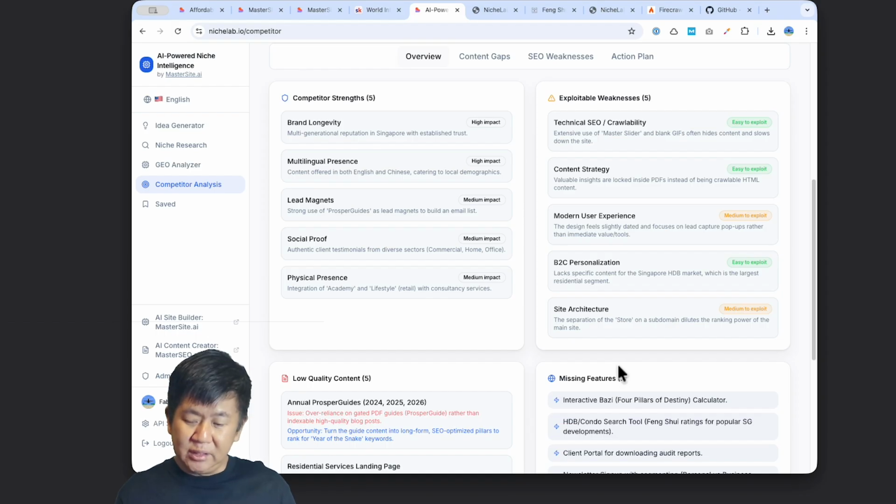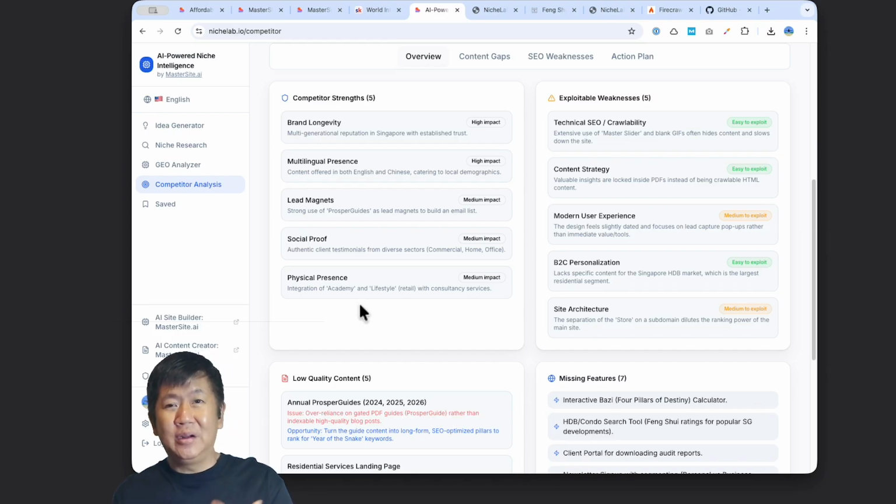So again, ladies and gentlemen, if you were to do competitive analysis on your own, my humble question to you is this: can you do a better job than the AI? To be frank, I'll tell you, for the amount of time the AI spends and the amount of time I spend, I'd rather use their report as a starting point, because it saves me a lot of time, isn't it? So competitor strengths: brand longevity, multilingual presence. Oh, that's interesting to know, right?